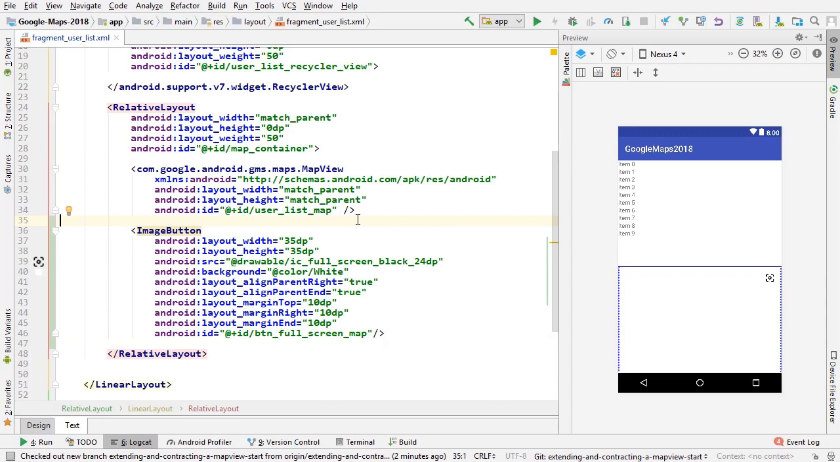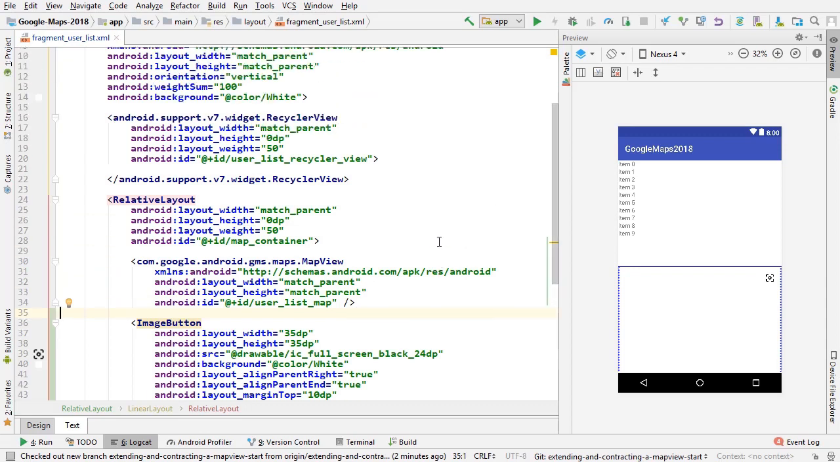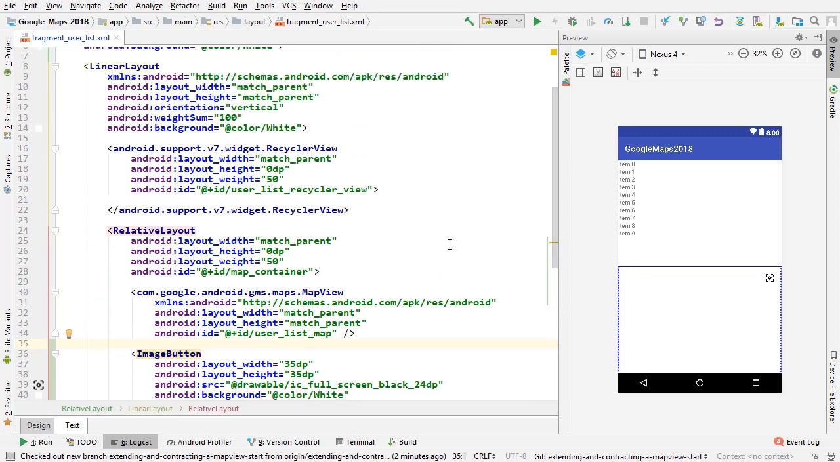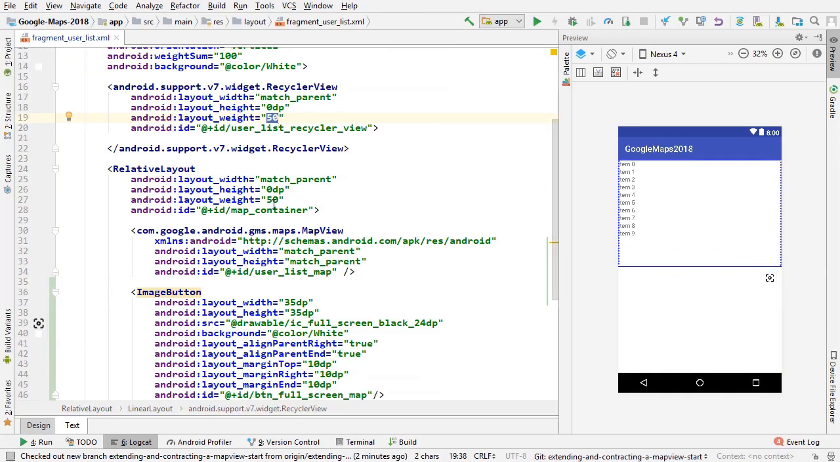So our goal in this video is to basically dynamically change the layout weight. So when I click this button, what I want to happen is I want the recycler view's layout weight to go to 0 and the relative layout's layout weight to go to 100 so that it will occupy the entire view. Then when you press the button again, the opposite thing will happen. So the recycler view will go to a layout weight of 50 and the relative layout will go to a layout weight of also 50. And we're going to use animations to animate those transitions. That's what we're going to be doing.